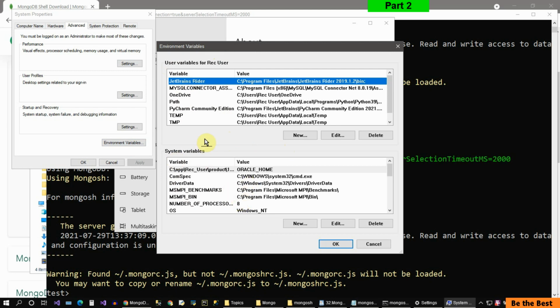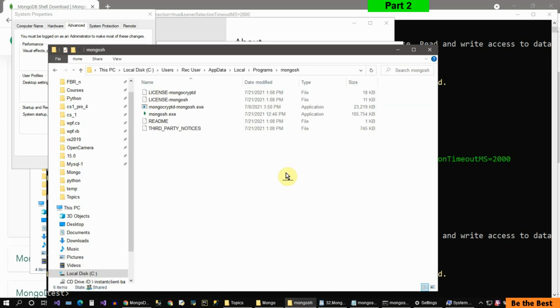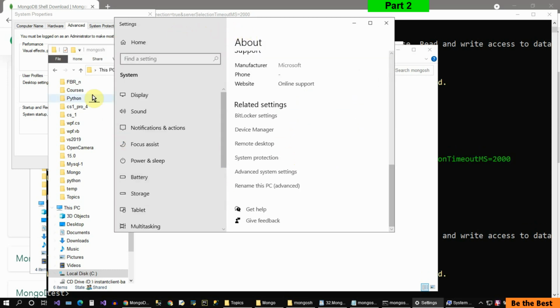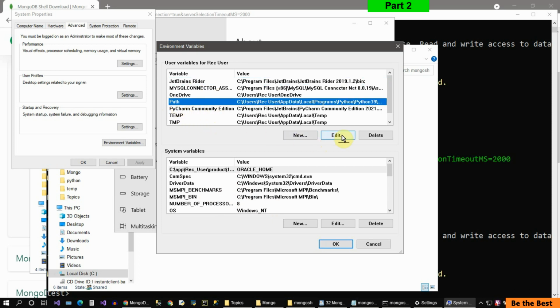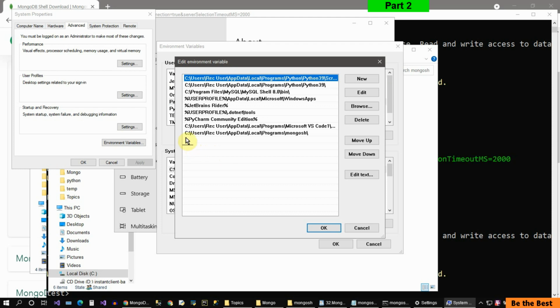If you want to add the location of your Mongosh to the current user, don't hesitate to use this one and come over here. And if you add something inside the system variables, then every user can get access to it. But I want to only add the path of my Mongosh to this user, so I have the path over here and edit. As you see over here, by default the setup added the location of the Mongosh. But if you can't see this path, then you can't run it directly.